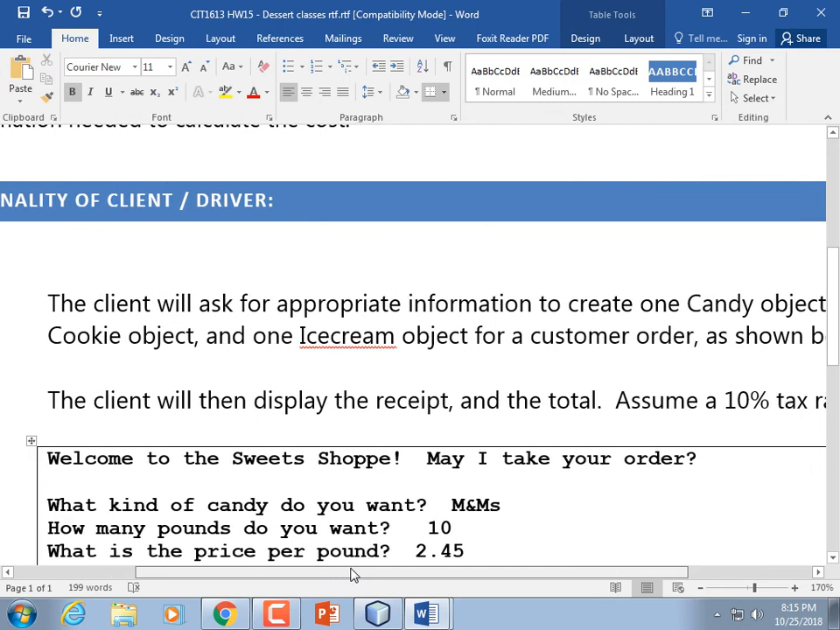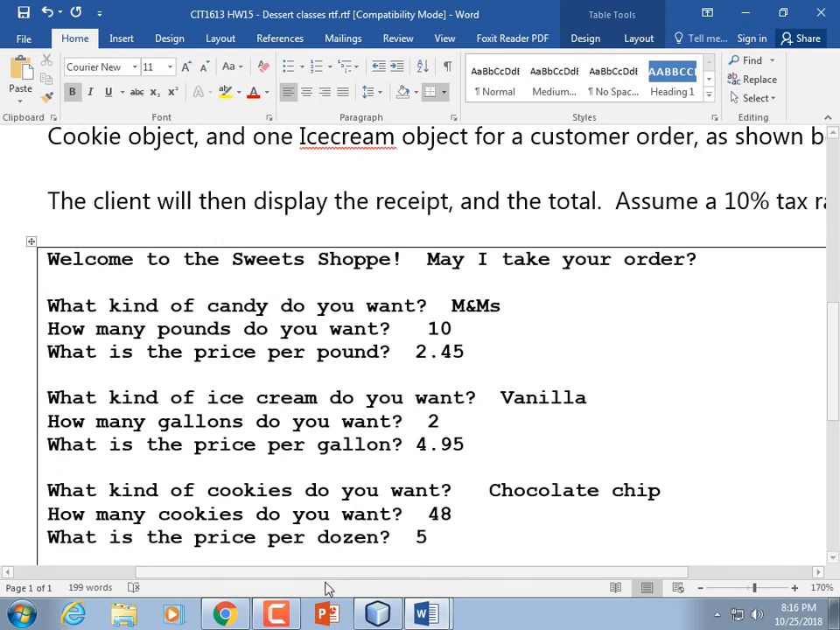The trick to this one is to notice that it's not all the same exact thing, right? Candy has pounds and a price per pound. Ice cream has gallons and a price per gallon. Kind of the same thing. And this one has a number of cookies and a price per dozen. I really don't care how you implement it as long as you implement it. I would prefer for you to make 3 classes rather than just 1 class. I don't know how you would do it with just 1 class.